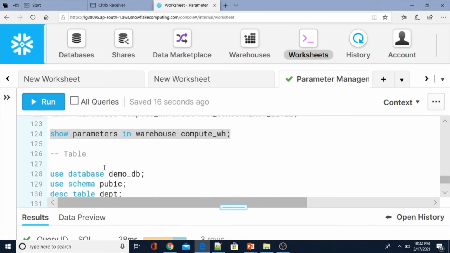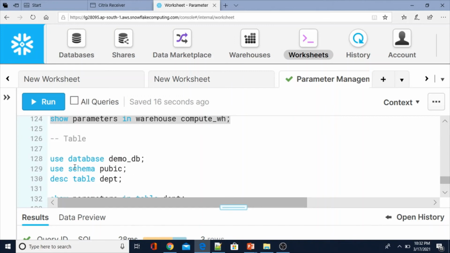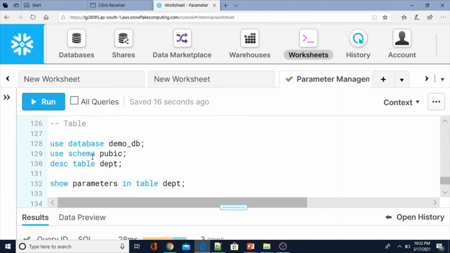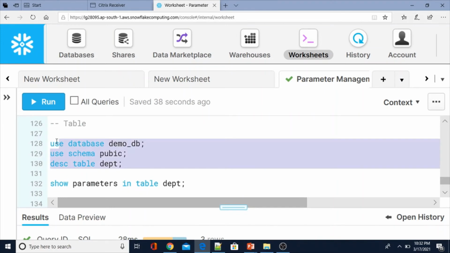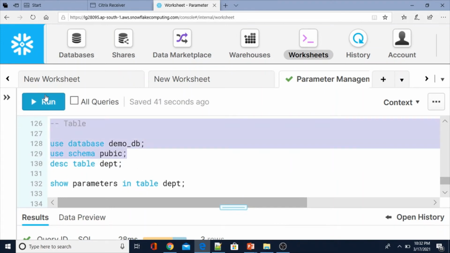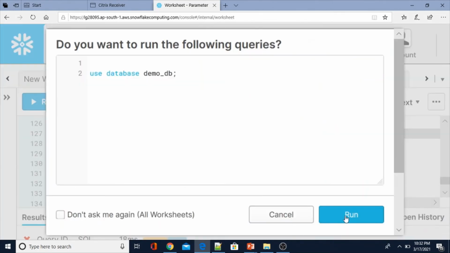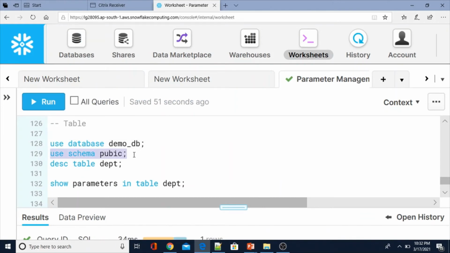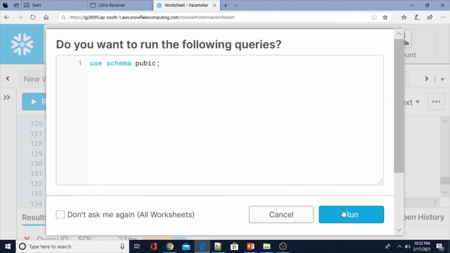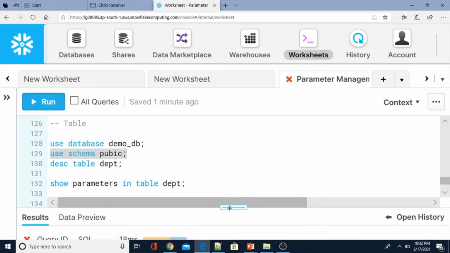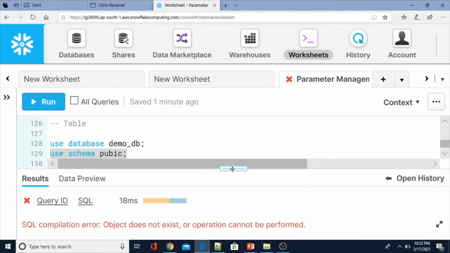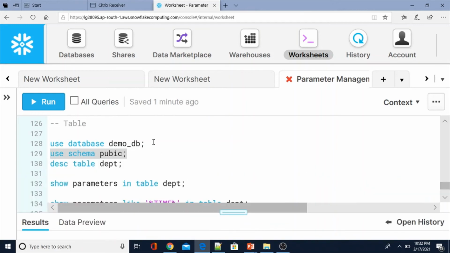To set at the table level, you need to set the database, and from the database select the schema and table. So let me set the context info, the database and the schema. Now let me see whether the table is present. What happened? Object does not exist or operation cannot be performed.